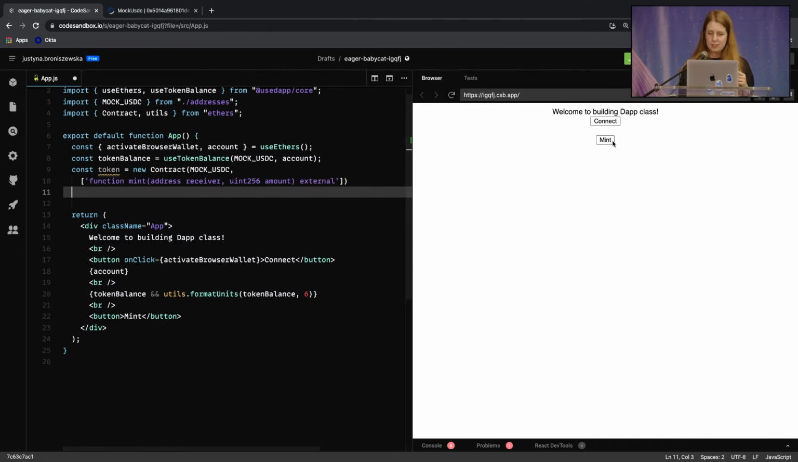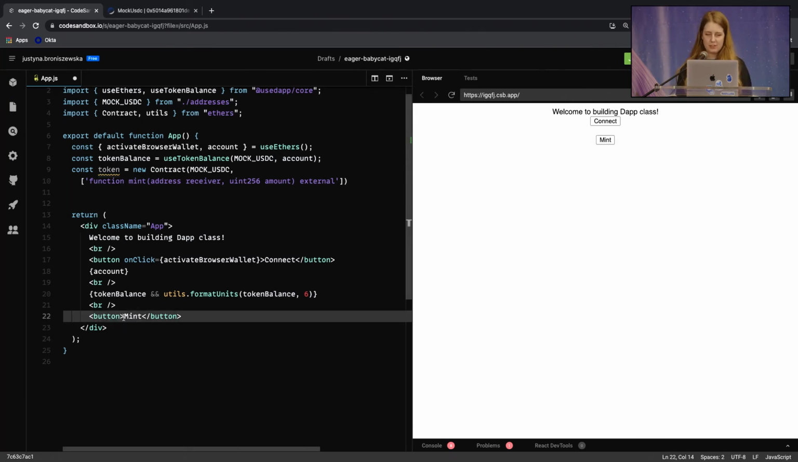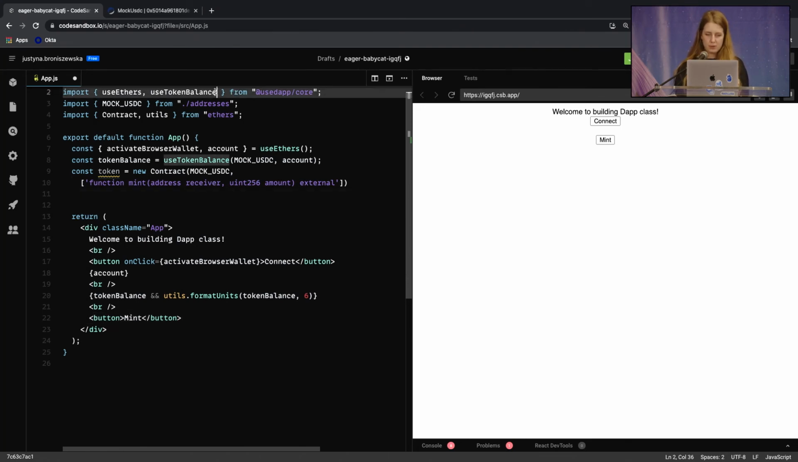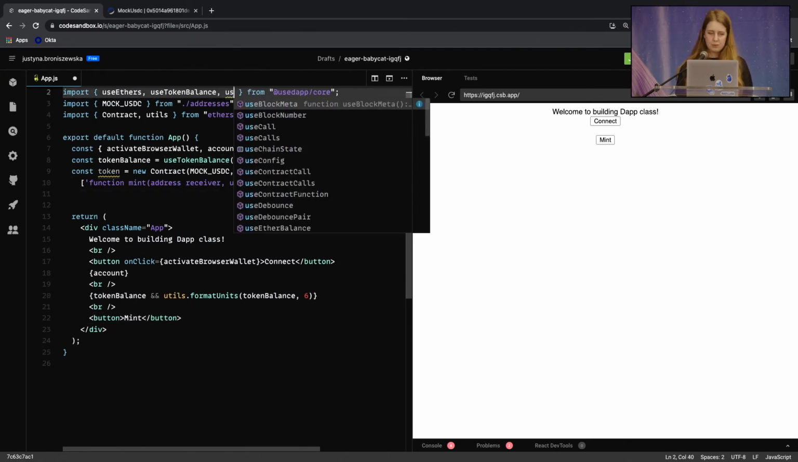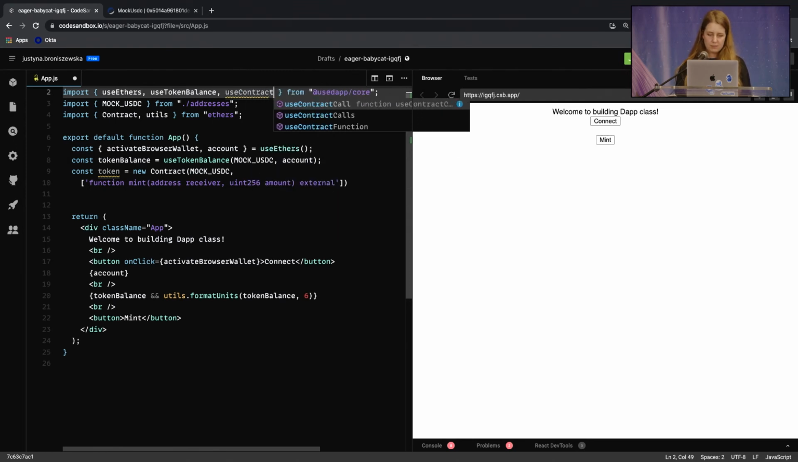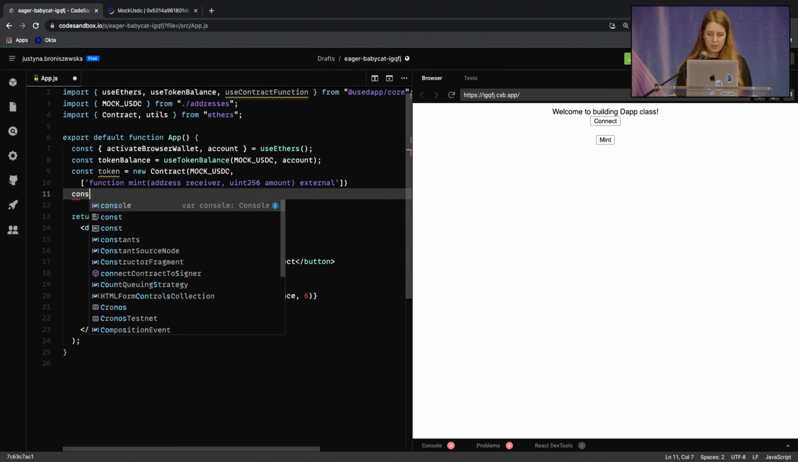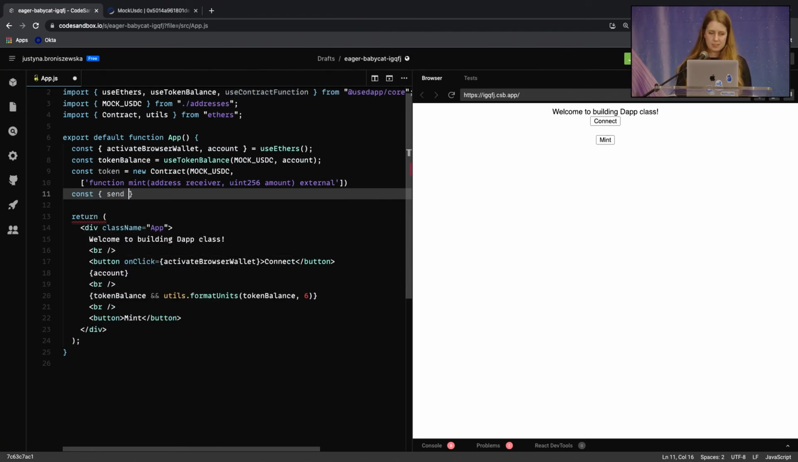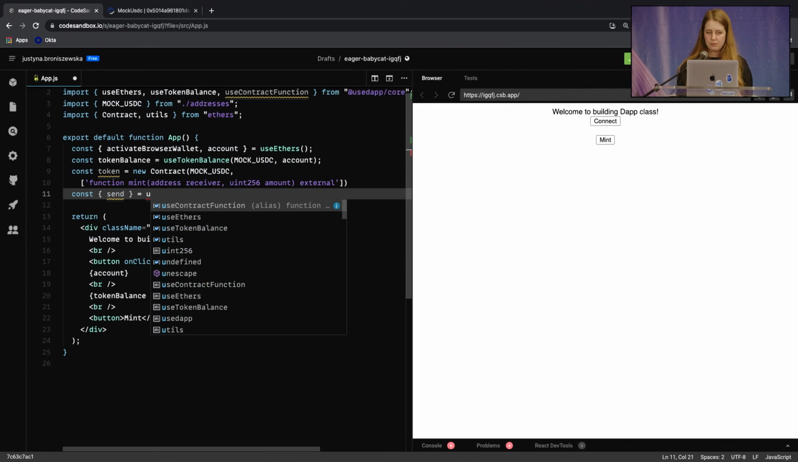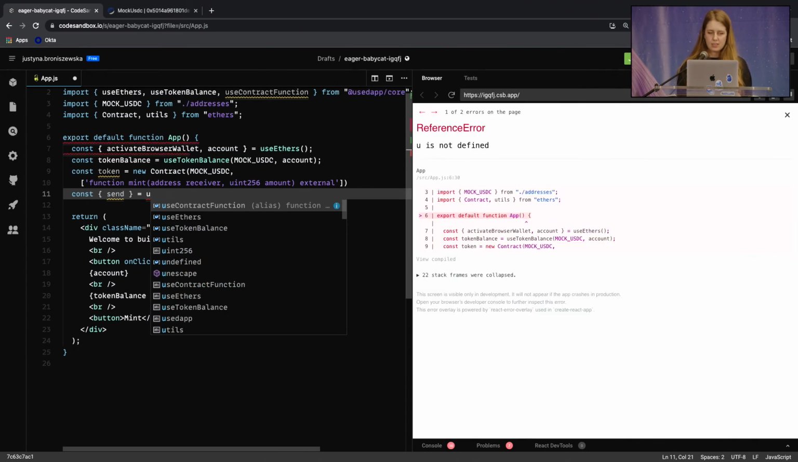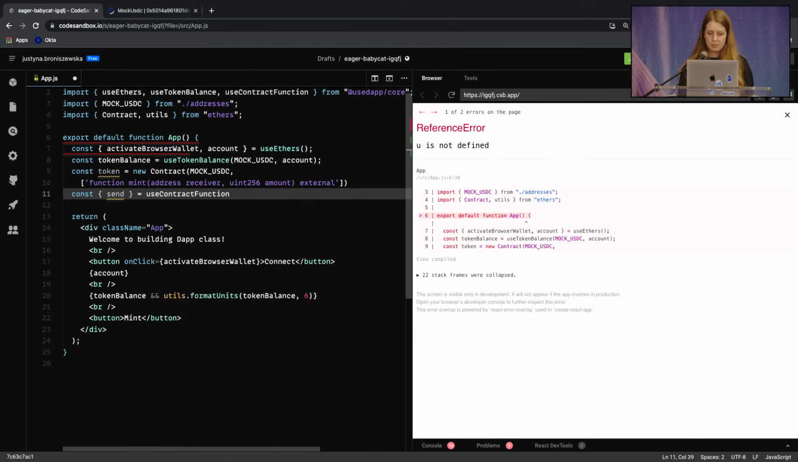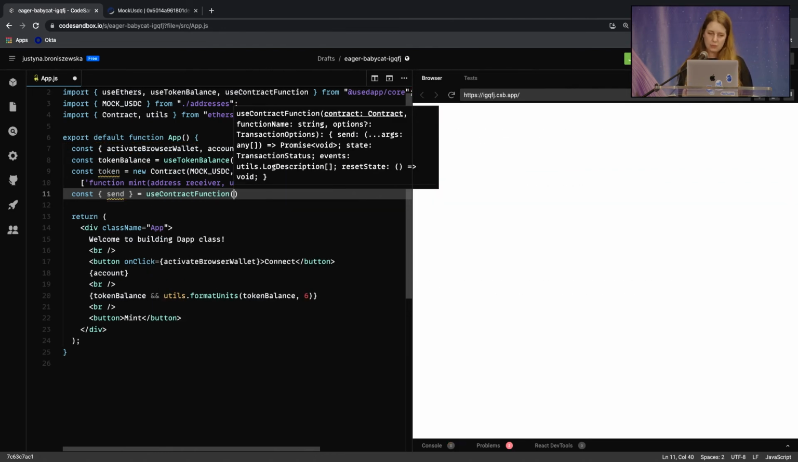But if we click on it, nothing happens because we didn't pass any function here on click, right? So let's prepare such a function. To do that, we need to import useContractFunction from useDApp core, and we need to use it in our code. Okay, great. We can do it like this. It will return an object with multiple things inside, and one of these things is sendTransaction, and the transaction is actually sending the function we want to call.